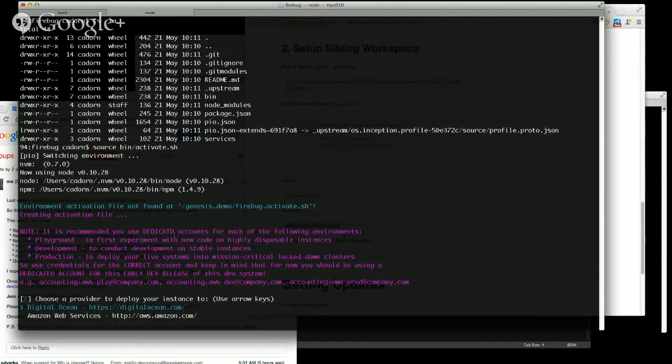So it is recommended that you use dedicated accounts for each of the following environments. So I kind of work in 3 environments. I have a playground environment, a development environment, and a production environment. And the idea is that the playground environment, and these are all dedicated accounts on DigitalOcean or AWS or whatever. So the idea is the playground are highly disposable instances for quick tests and so on. Development is more in-depth instances that are more stable for ongoing development. And then you have your production instances that are totally locked down to clusters and so on. And these should all be separate accounts.